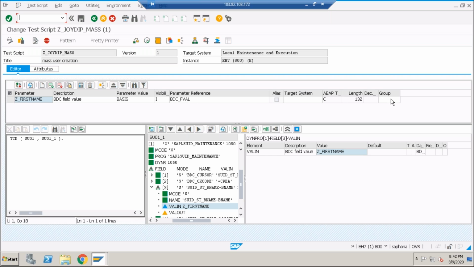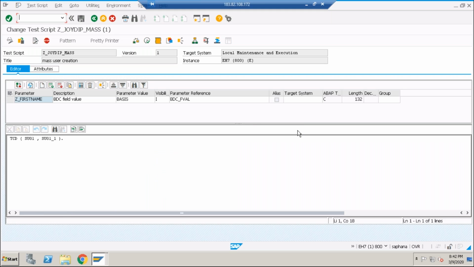Now go back. Below one. Close this. Don't go back, I'm saying. Here only, close the field. Close the fields you opened, just close everything. Again, double click on SU01 underscore.